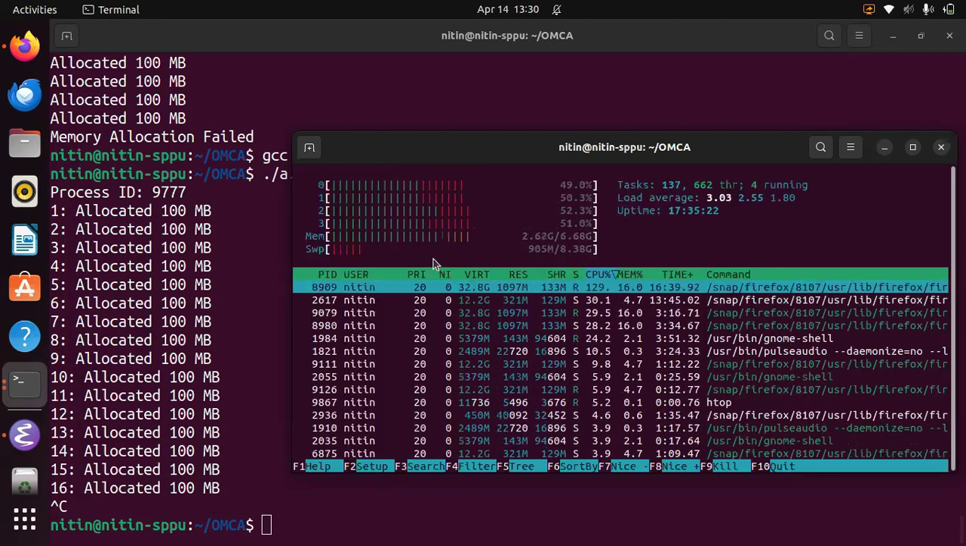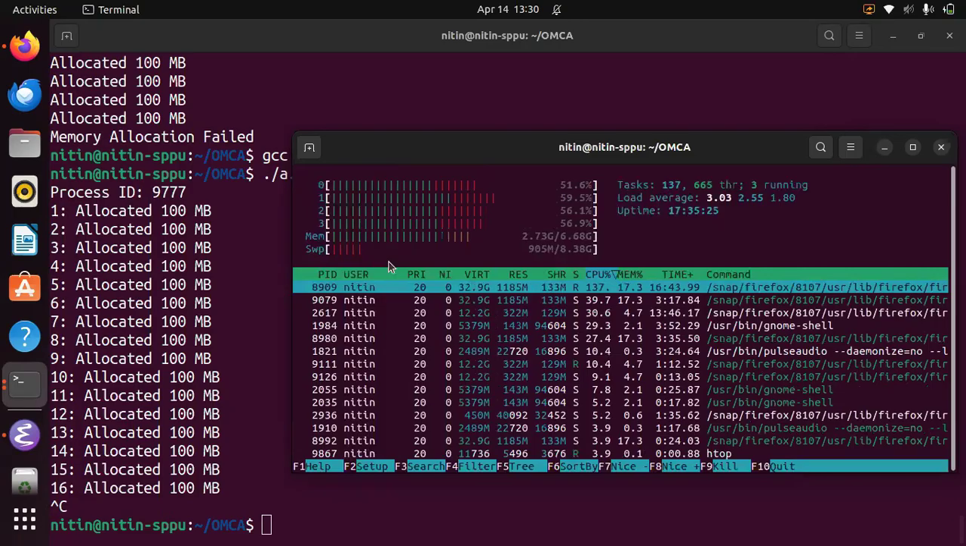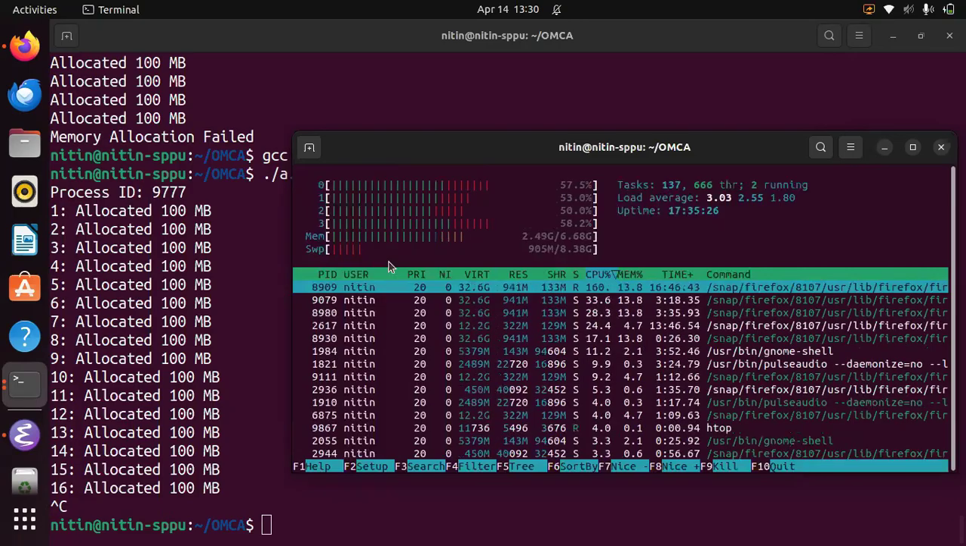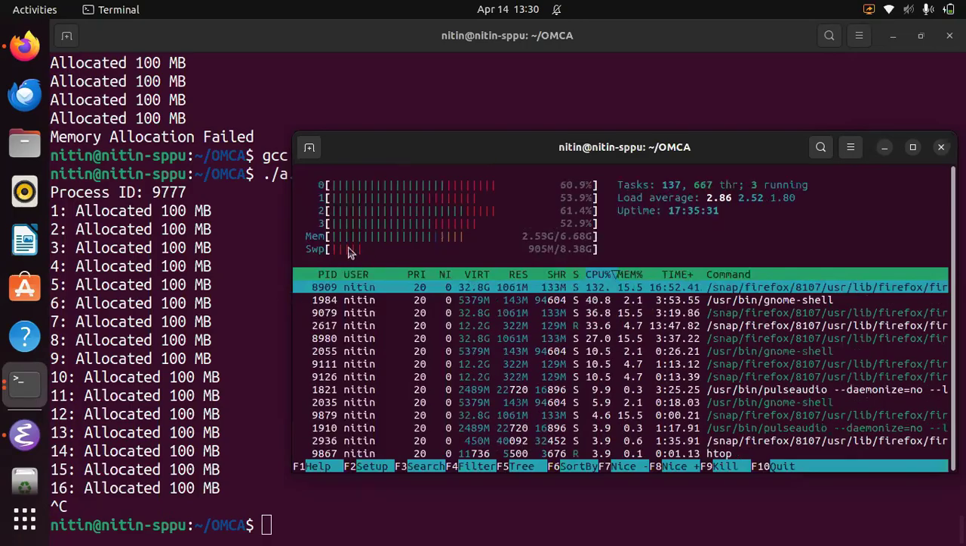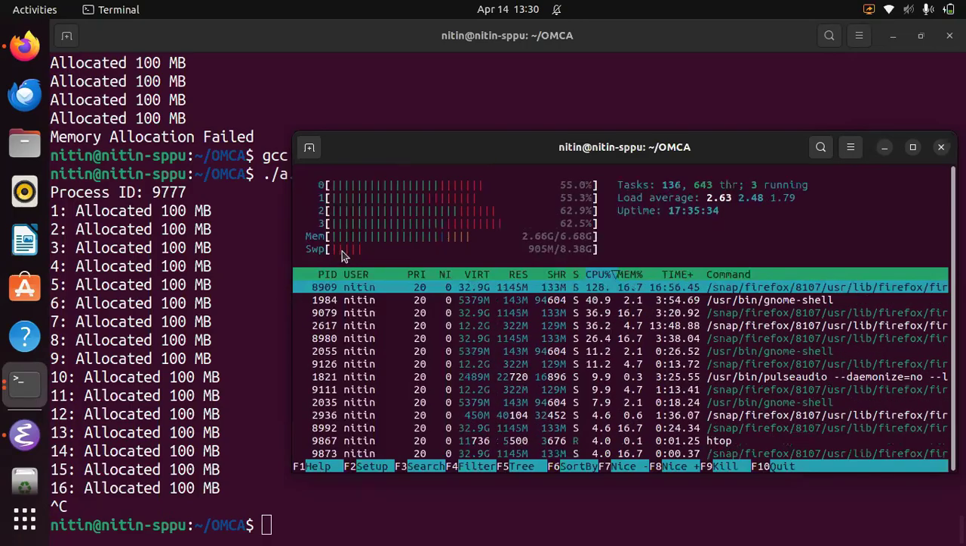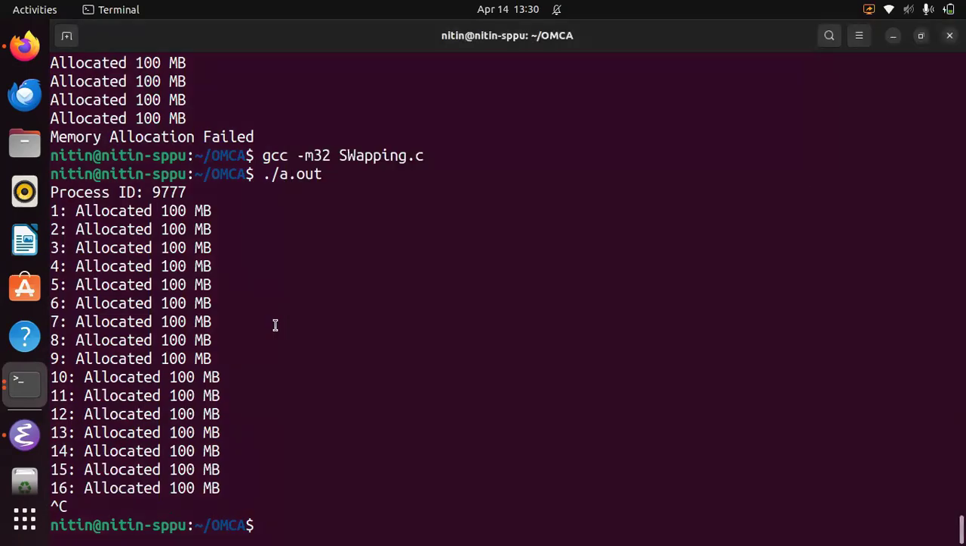Right now it is under pressure. That's what you can see. This memory, RAM, is increasing. Swap is decreasing, swap is increasing. That's how you would be seeing it afterwards. Okay. So let me execute this code.